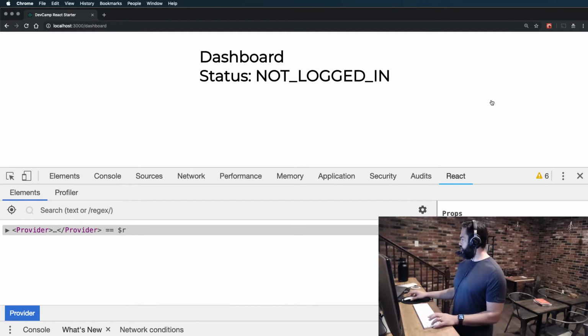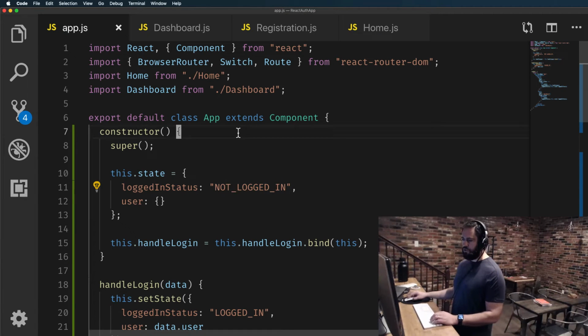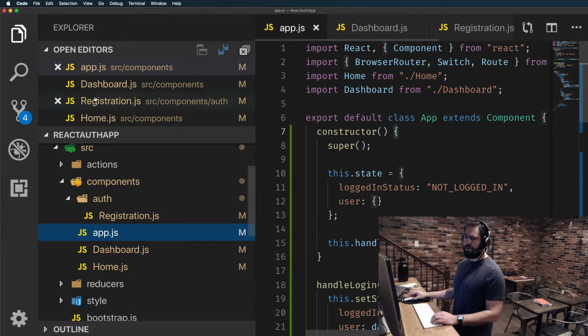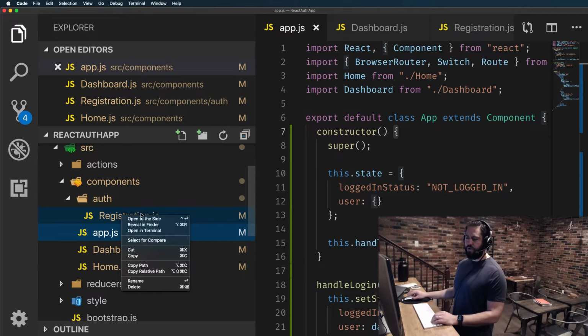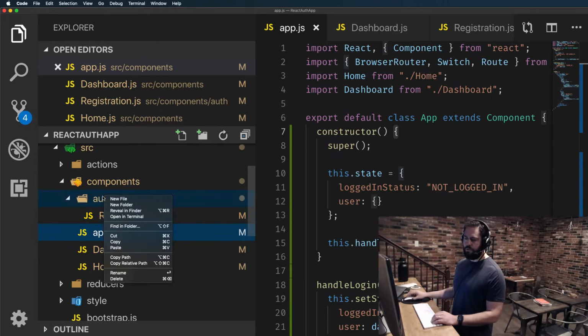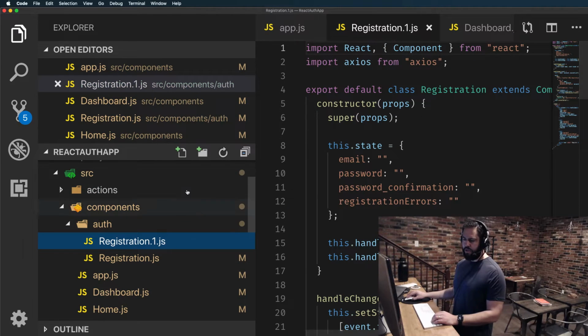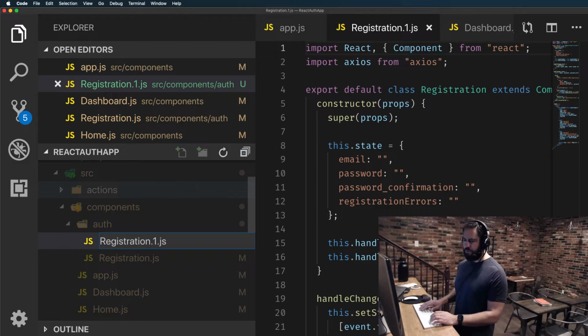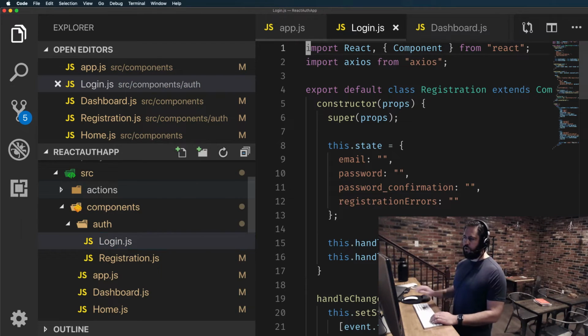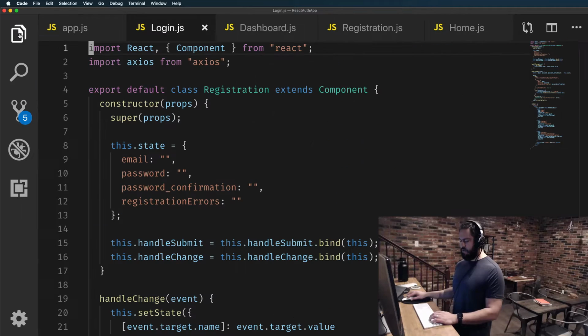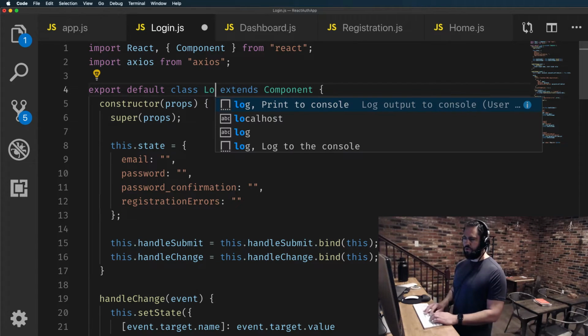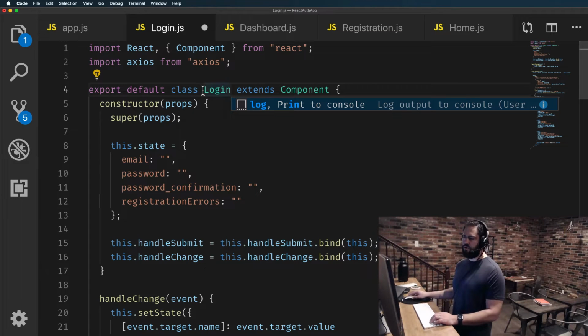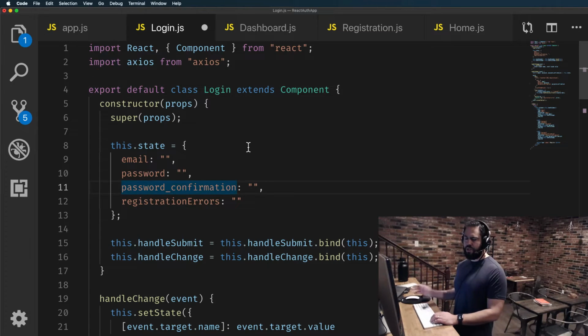So let's get started. I'm going to open up Visual Studio Code here, and you're going to see how similar these components are, because just so we don't have to write all the boilerplate code, I'm going to start off by copying the registration component, pasting it in, and just changing it from registration to login. Now that we have that, we can customize this. It's no longer called registration, now it's called login, and there are a few key differences.